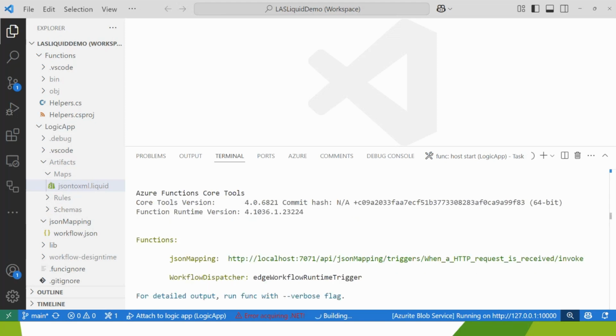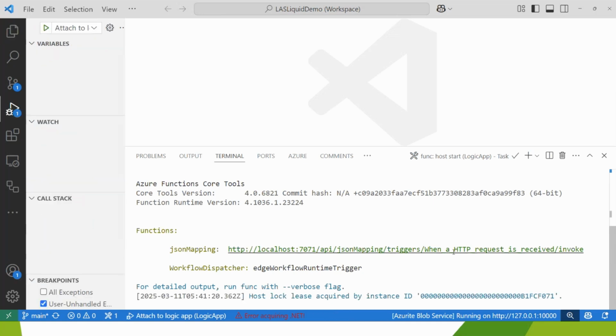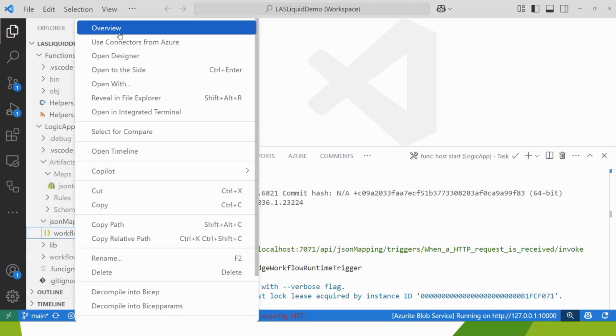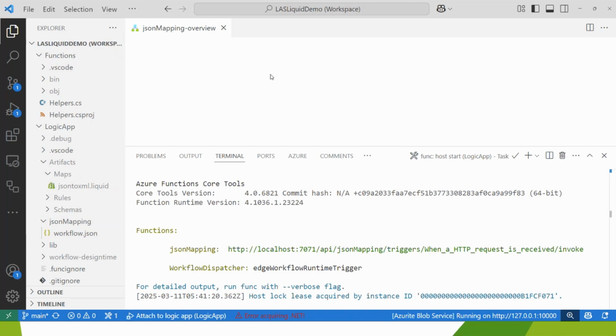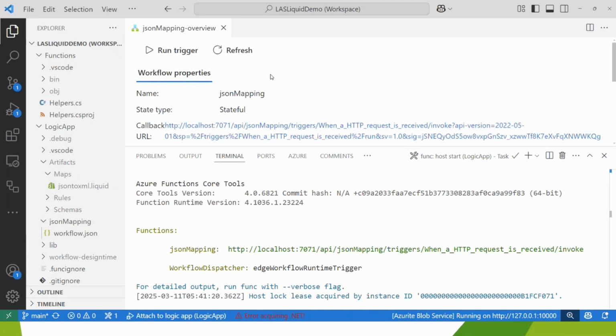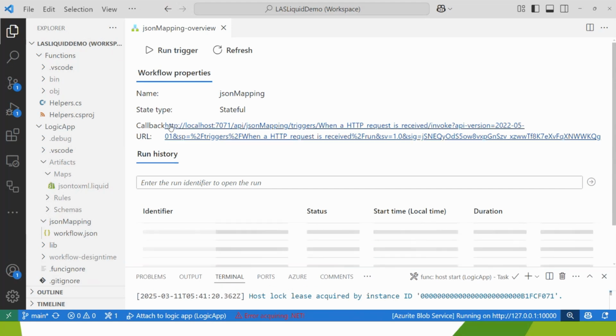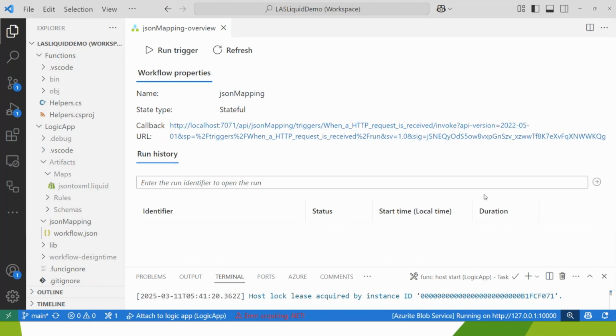Who is using Logic Apps? Okay, so now we've got it running. We see that there's an endpoint. Basically what we do is go up to here and look at our workflow and get an overview of the workflow. That shows us any runs that have happened to that workflow, and it gives us the callback URL. You'll notice the callback URL has a signature and everything in it.